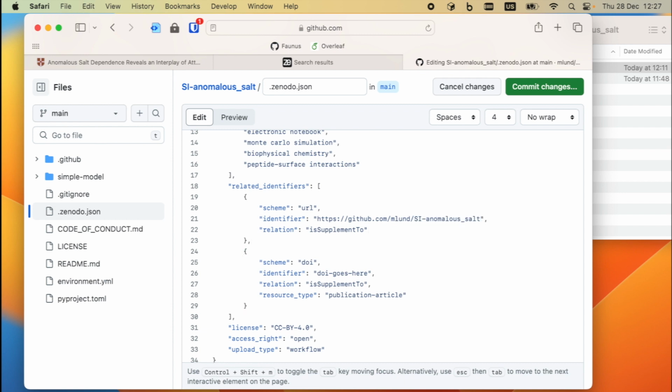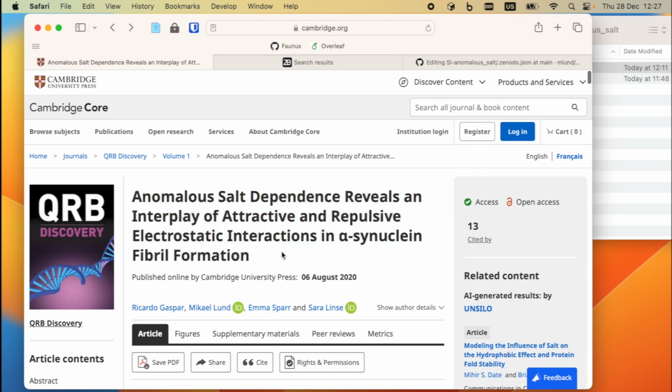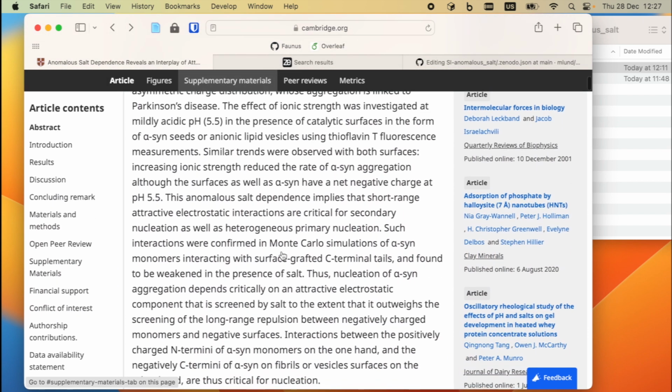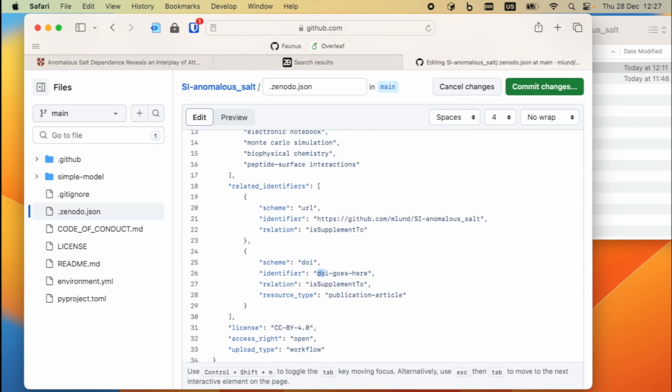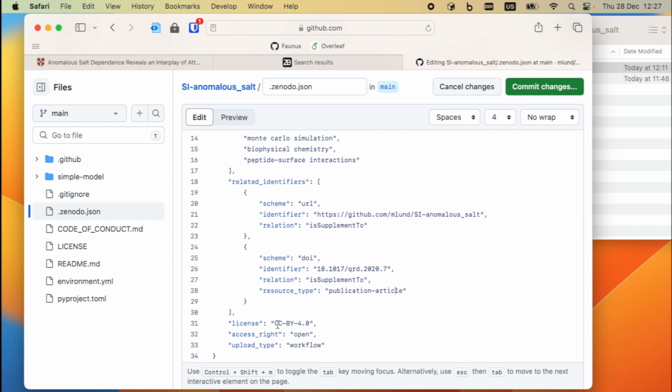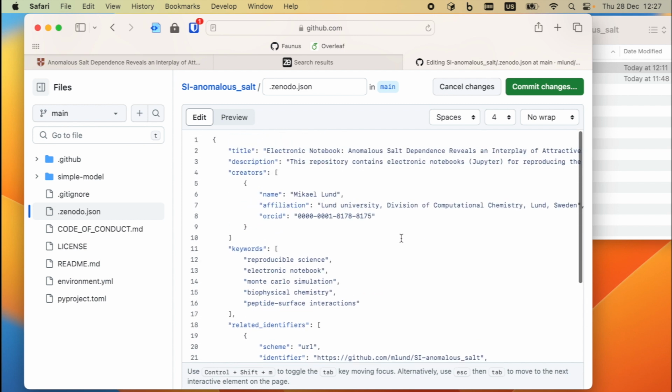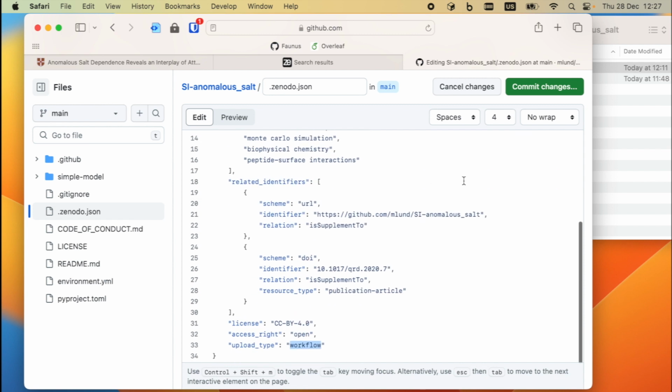And then we can also have an identifier that points to the original research paper which we have over here. And the way we do that is we need the DOI for that. So let's see, that's what we have here, right? We copy that in. And it's a supplement to that identifier, and it's a publication article. Creative Commons license, and it's open, and it's a workflow. It's a Jupyter notebook workflow.